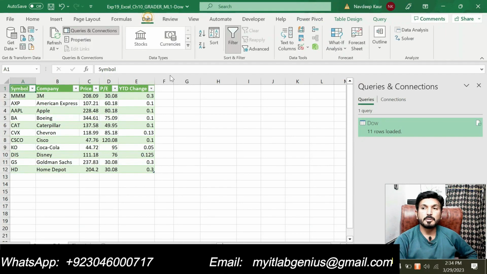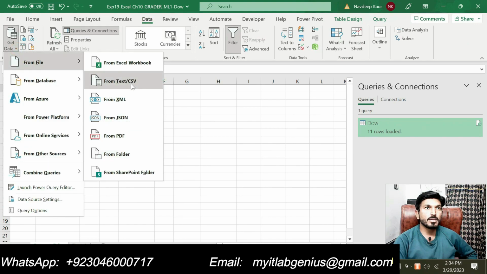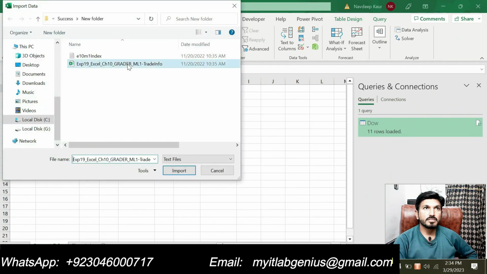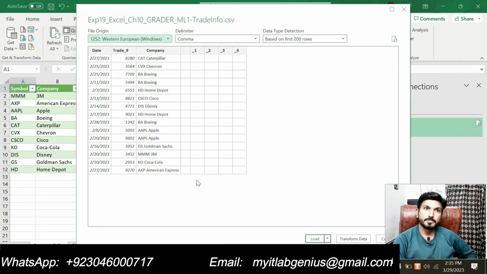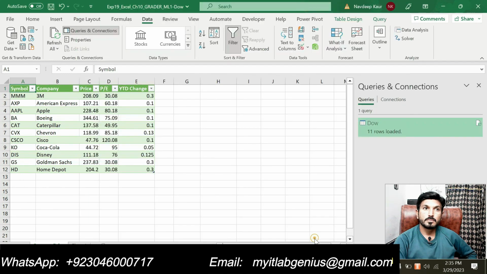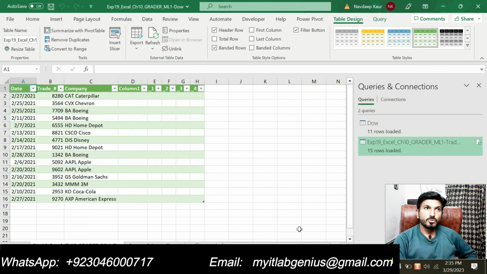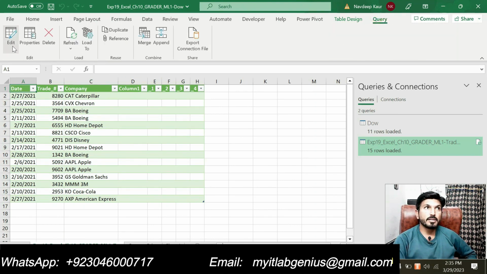Then again click on the data tab and then click on get data. Now we are supposed to get the data from a CSV file. So this is the CSV file that we are supposed to use. We will select this and click on import. As we have imported this one, now we are supposed to edit this. So let's go to the Power Query editor, click on the query and click on edit.